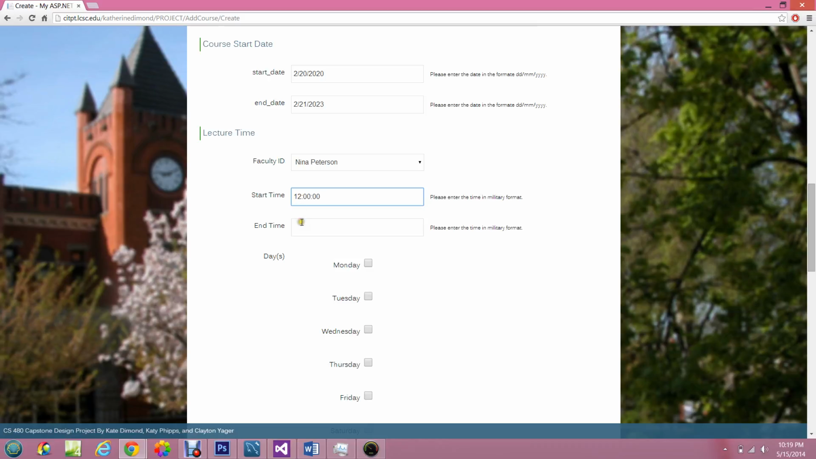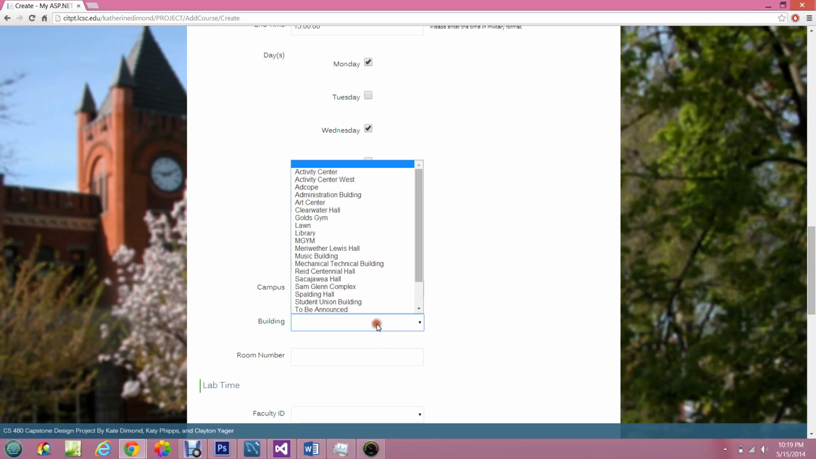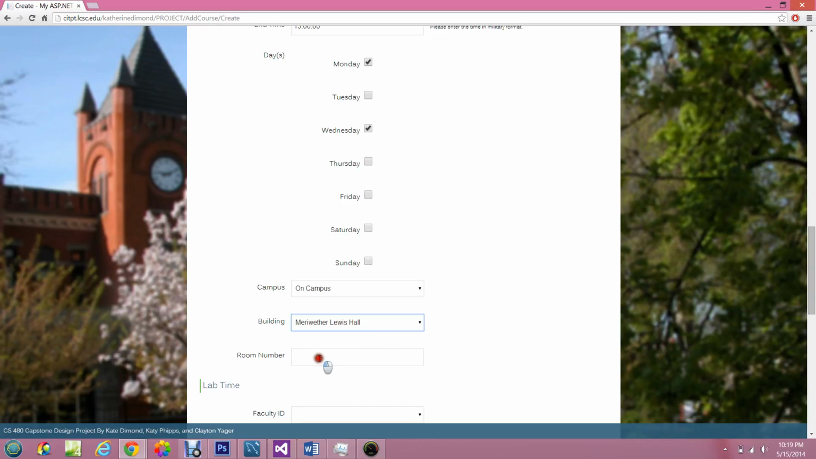Next, the times are to be entered in military format, which is noted here on the side. And now we will go and click on the days, and I believe I have it entered correctly, so that way we will get a time and date confliction. So we will go on campus, building Meriwether Lewis Hall, room number 1.